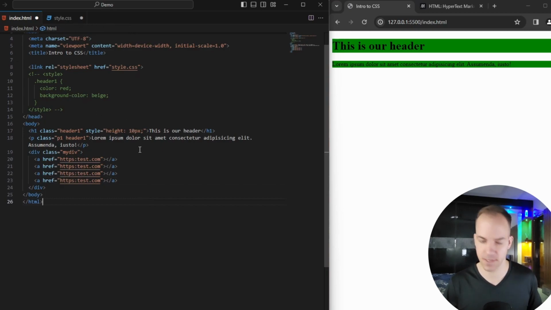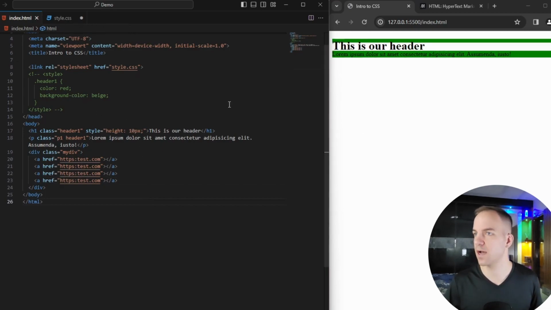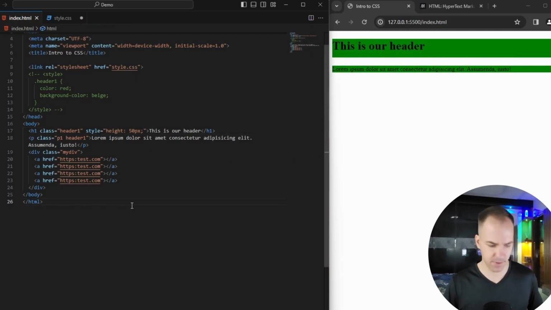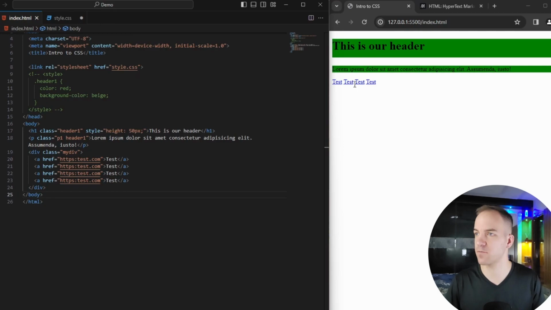So now if I save that, this height is a little too small. Maybe we'll make that 50 pixels instead. So save that. Now you can see, well, we probably want to put test. We'll need some text actually inside of our link so that you can see it. And then if I save that, you can see I've got my 4 links, and they're all just the standard blue with the underline.